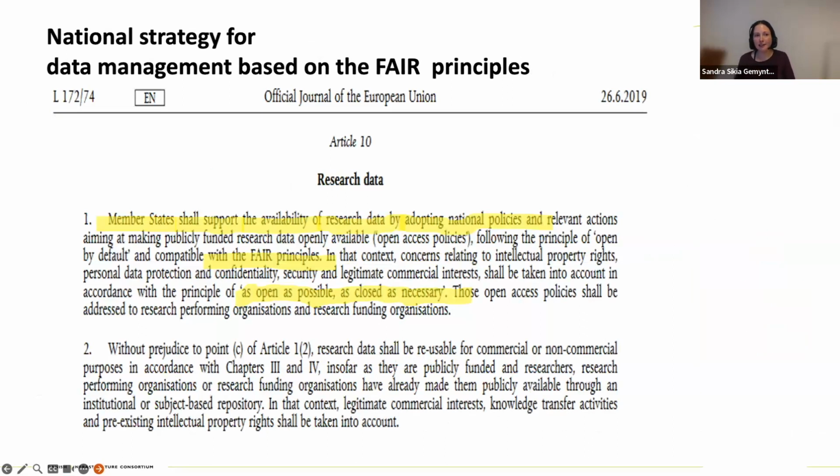So the whole basis of the national strategy is based on EU legislation, the Open Data Directive from 2019, which states that all member states shall support the availability of research data by adopting national policies. And that it should be following the principle of open by default and compatible with the FAIR principles. It's also very important to note that it says as open as possible, as closed as necessary. As René was saying, FAIR does not necessarily mean that everything is open access.